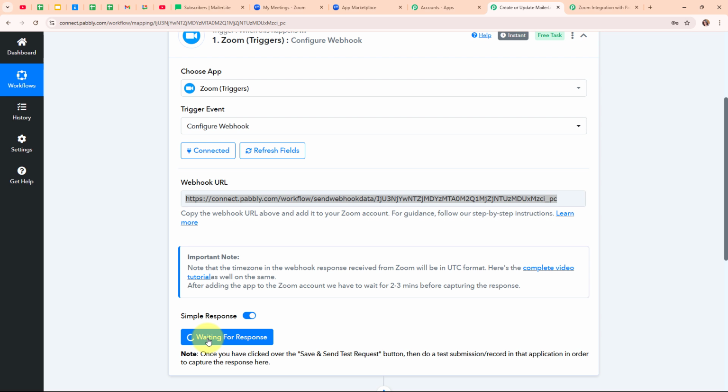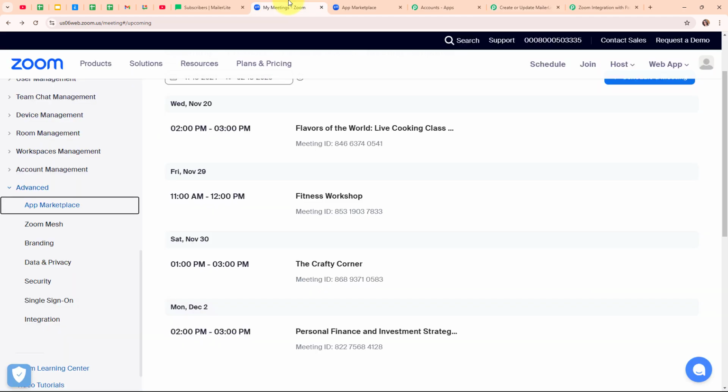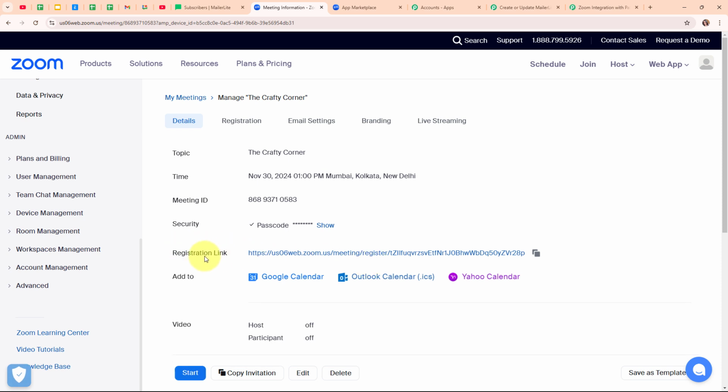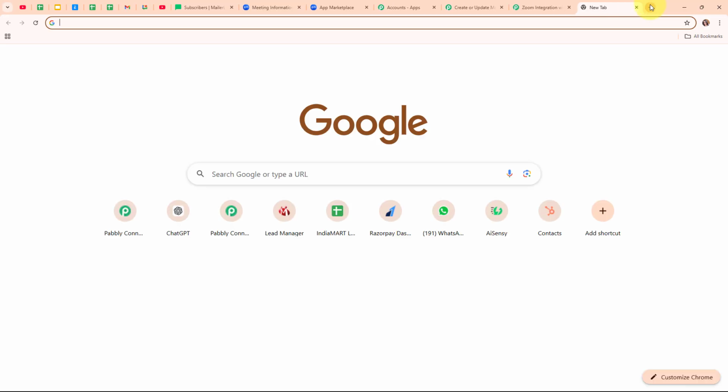And here you can see after clicking on the save and send test request, here it is waiting for response. That means here to receive a response, we need to do a test submission. And to do a test submission, we need to generate a new registrant for our Zoom meeting in our Zoom account. So for that, let me take you back to my Zoom account. And here in my Zoom account, I'm going to select my particular meeting that I've created with the name The Crafty Corners. And here after selecting it, you can see we have received a registration link over here. So I'm going to copy it, and then I'm going to open it in a new tab.